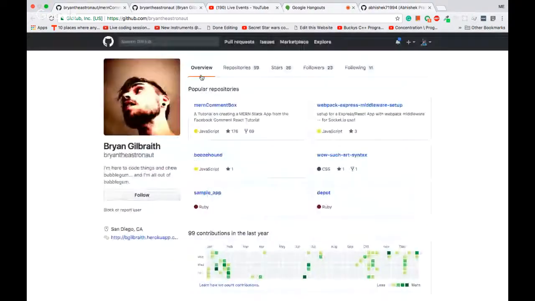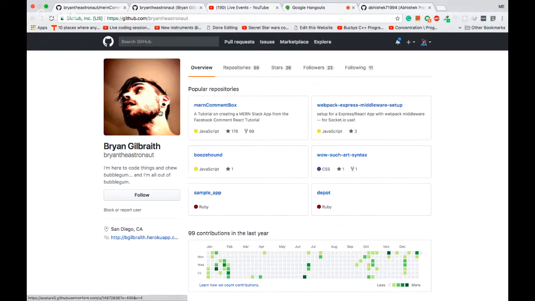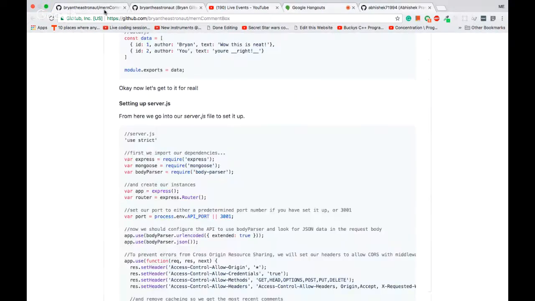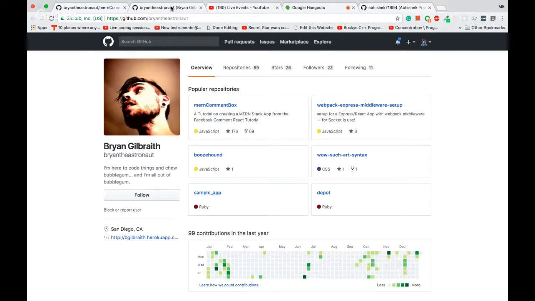We'll be using a particular guide provided by Brian Gilbreth. I hope I pronounce his name right. It's Brian the astronaut in his GitHub repository. It's a really nice, well-documented README file, which is an awesome source for people who try to learn the MERN stack.